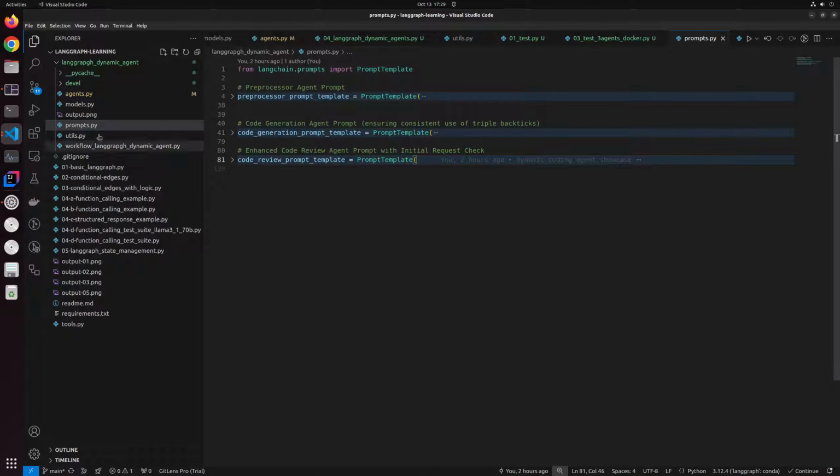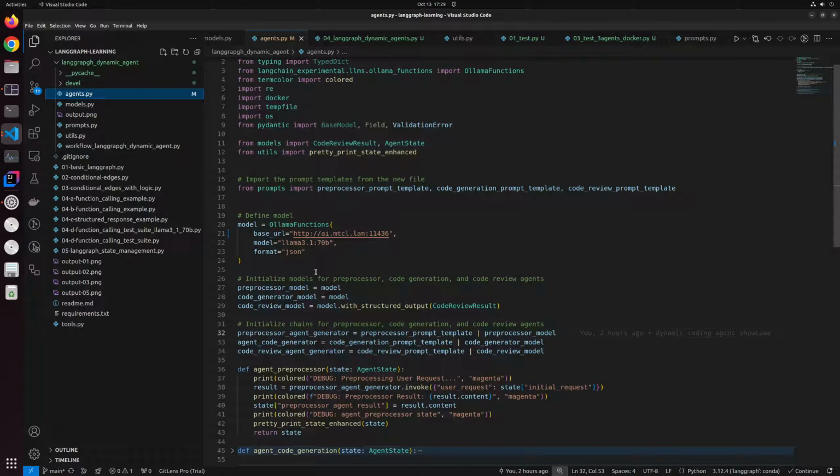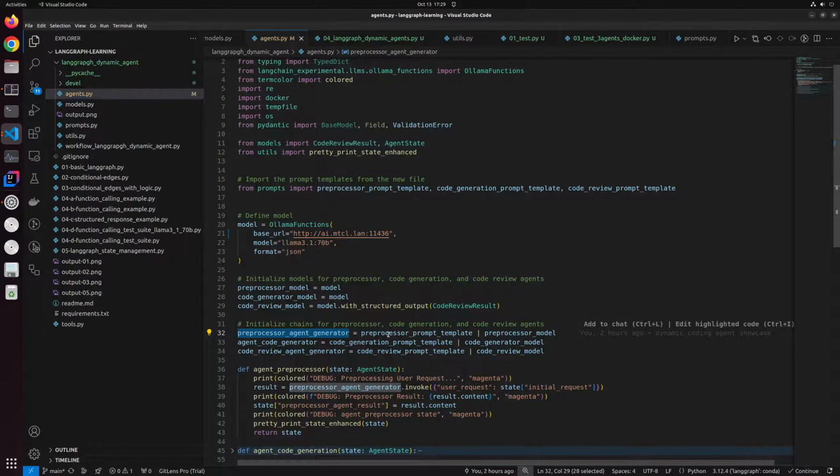All right, now that we have covered the prompts.py, let's go back to where we came from, which is the agents.py. Okay, so in agents.py, you will see that the preprocessor agent generator used the prompt template from the preprocessor prompt, right?